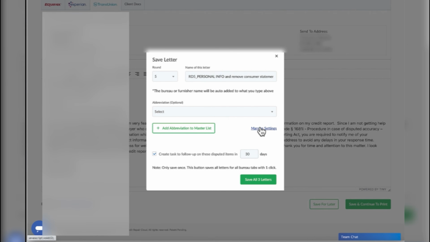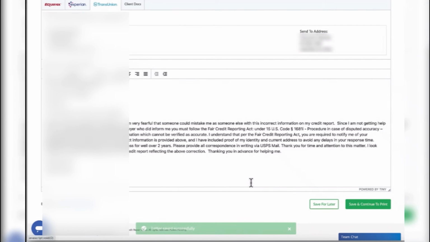All right, now we're ready to save. And we're just going to hit save. That's going to save all 3 letters and put them into our batch print. And we can print all of our letters when we're done disputing all of our clients.